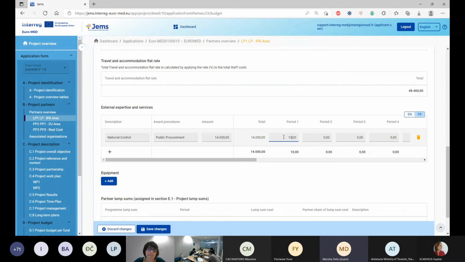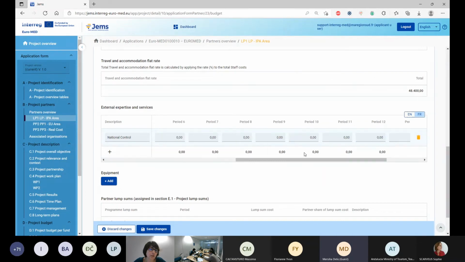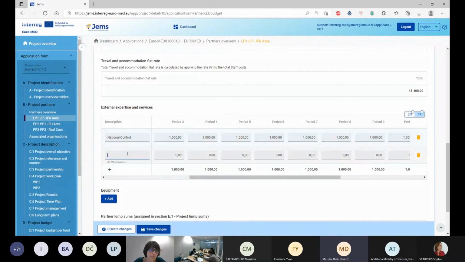Both languages are compulsory in some sections. It was not a program choice, it's a configuration of the system. We are trying to improve that for the following calls, but for the moment, in principle for the program, it was only the summary and the description of activities. We couldn't deactivate the request for both languages for some sections of the application form. So for this first call, you are experiencing this.